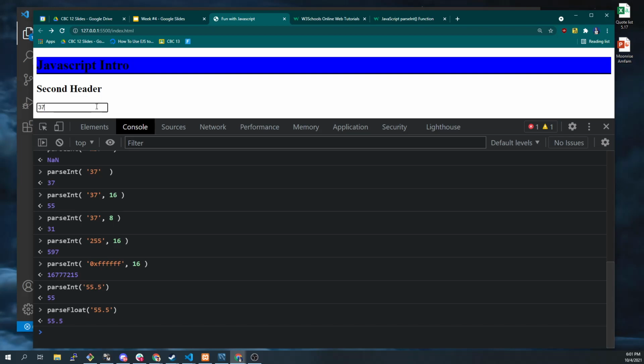Specifically because every input in JavaScript or in HTML is treated as a string. Right? This is a text box. Right? So it's right there in the name. We're putting in text. So if we want to use it as a number, we have to convert it to a number.